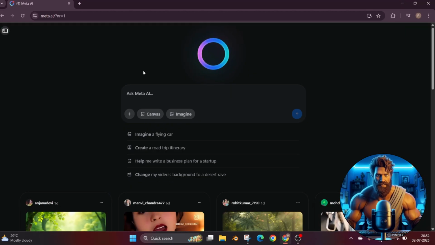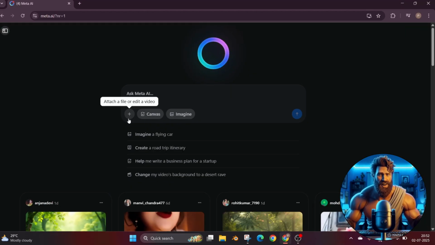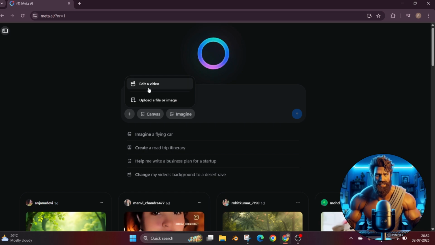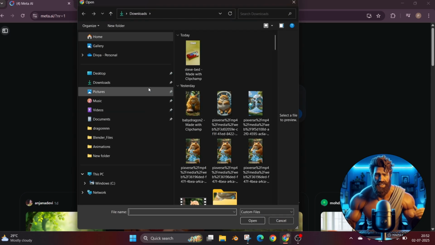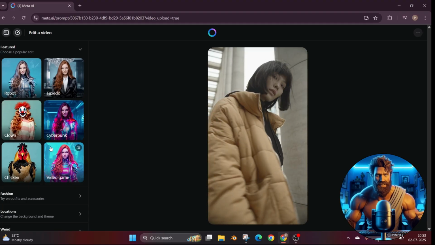After logging in, click on the plus icon and choose Edit the Video. Now upload the video you want to turn into anime. Once it's uploaded, you'll be taken to the editing page.